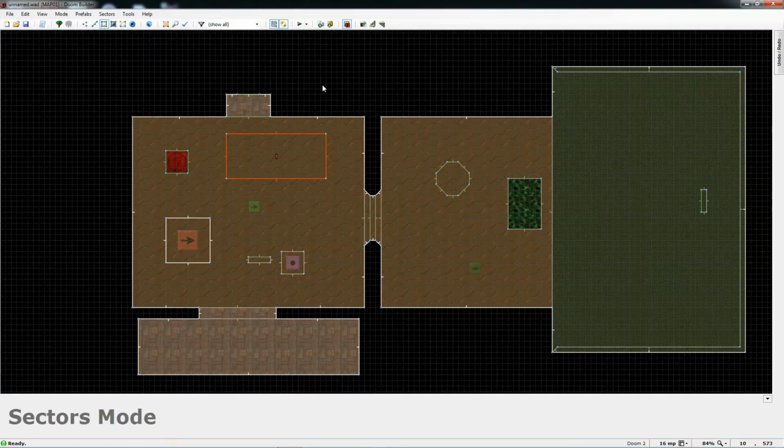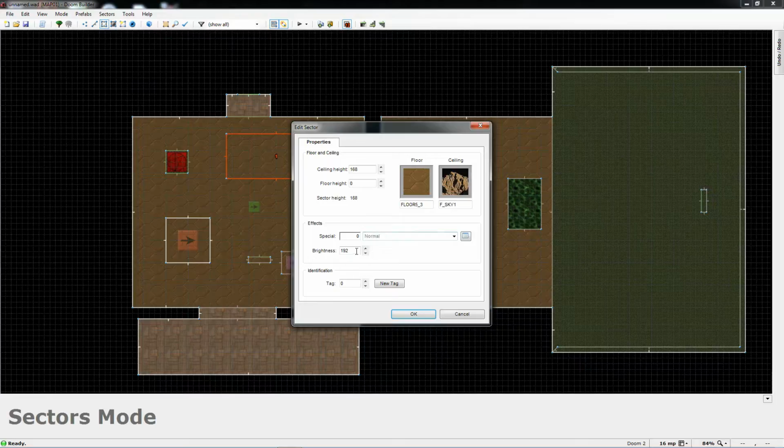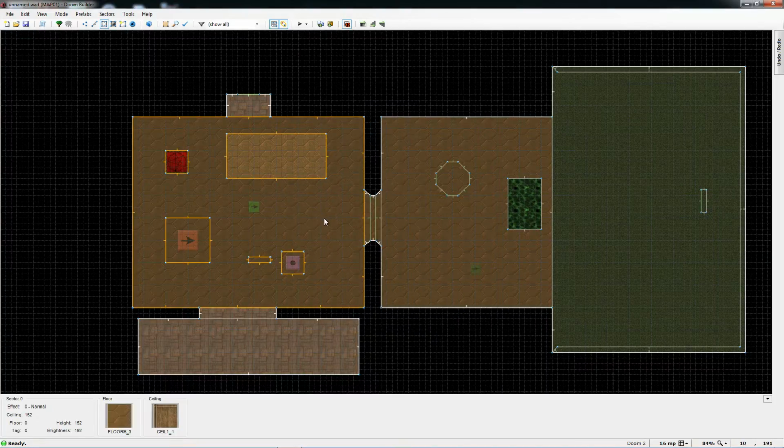Now another little trick you can do is, because this skylight is a skylight and it's letting light in from the outside, it's probably going to be slightly brighter. So let's talk about brightness a bit. The base brightness is 192. 0 is pitch black. 255 is bright outdoors. So let's do 255 just to give it that slight brighter effect. And as you can see, it just lit up the sector there.